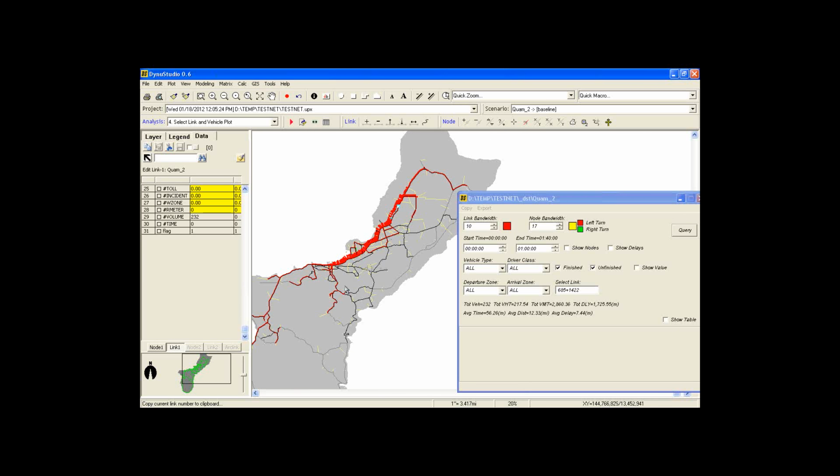So this is all the traffic coming out of zone 1. And the same thing, all the traffic going to zone 1. Basically it reverses the direction of the traffic here. All these combinations: you can limit by time, by vehicle type, by driver's class, departure zone, arrival zone, select link. All these filter criteria can come together, giving you the flexibility to look really into the issues.